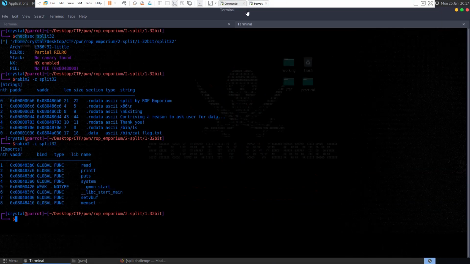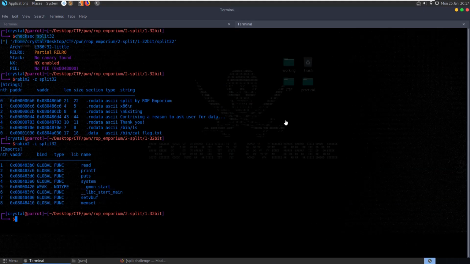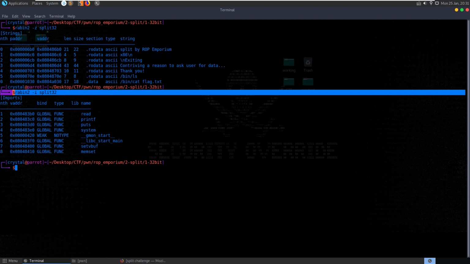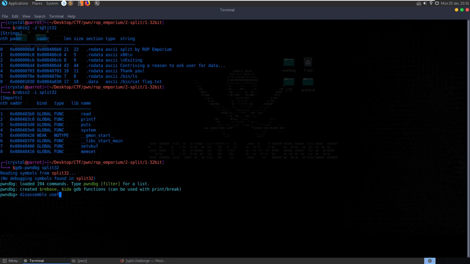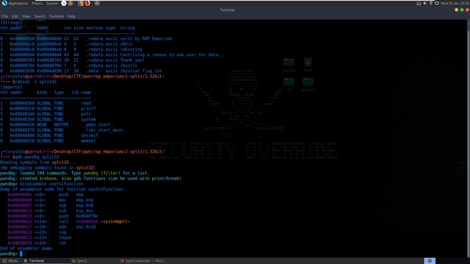Okay, and let's return to our Parrot OS to find the offset of the instruction pointer. So now we're going to find the instruction pointer offset with pwntools. So let's run gdb-pwntools and split32. And in here we can have a look at the function. So let's disassemble the useful function. And we can see here this was where we had the call to system, which is what we want to utilize.